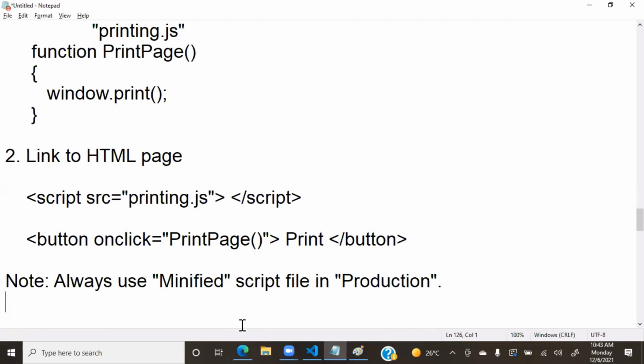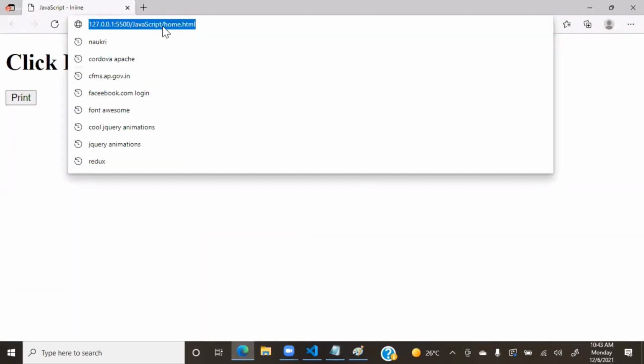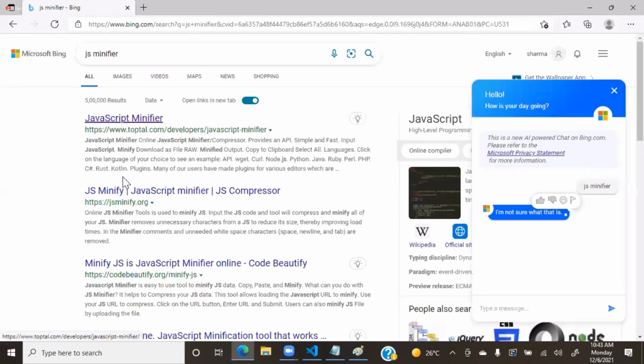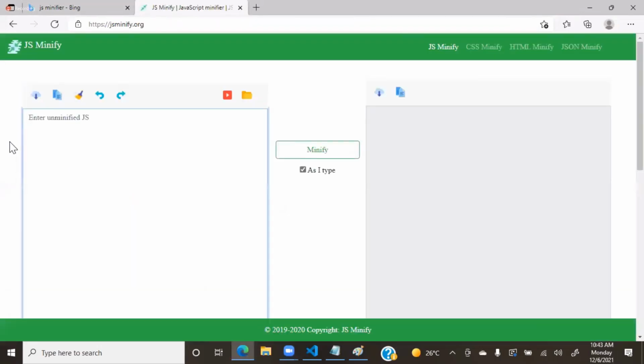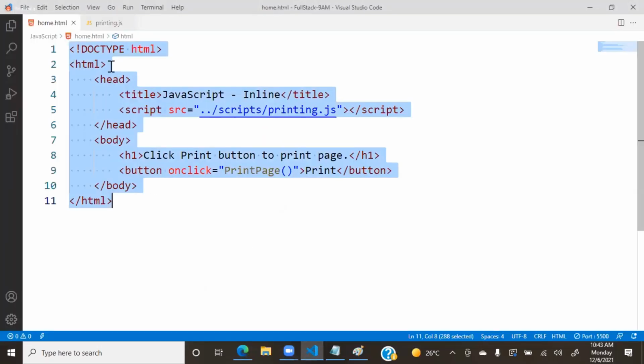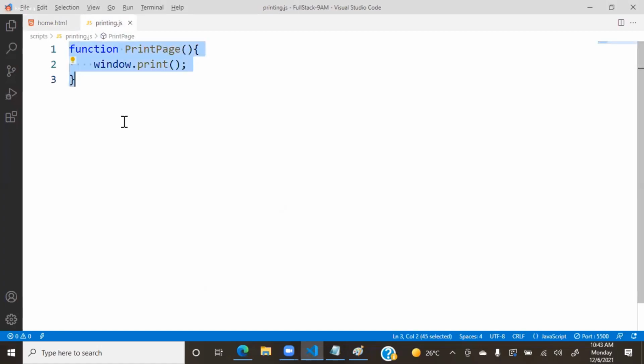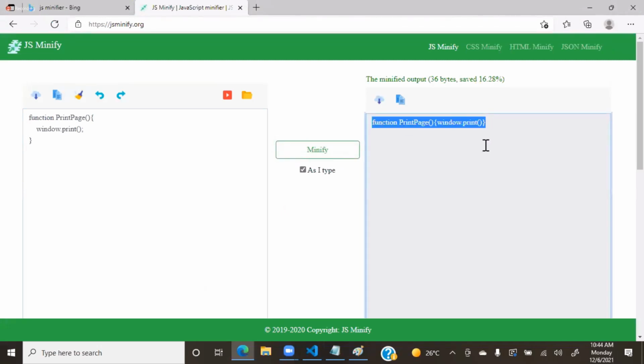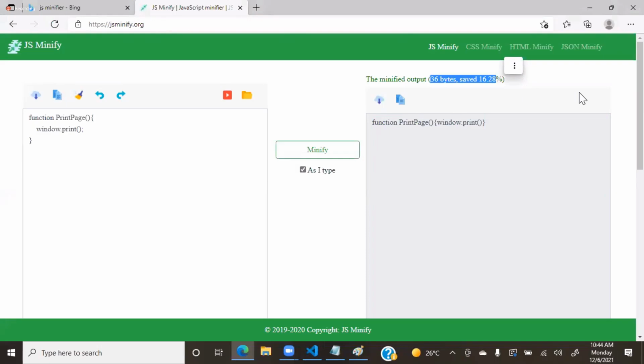You know that online there are so many JavaScript minifier tools; you can use them. Always use the minified script file for production, and the original file for development. To minify, suppose we have a JS minifier; you can search online and many will come. You copy the JavaScript code here and minify. It will show the result here. Copy the minified code. It says 16% reduced, 36 bytes.